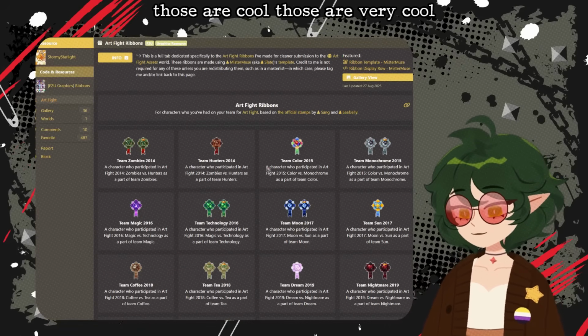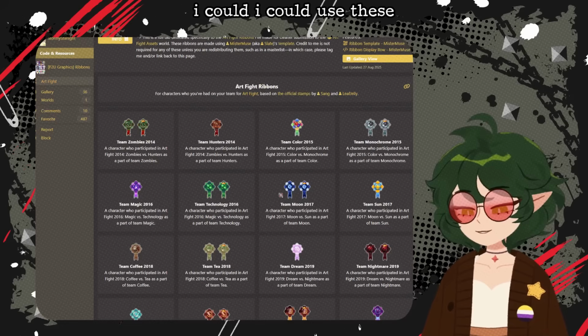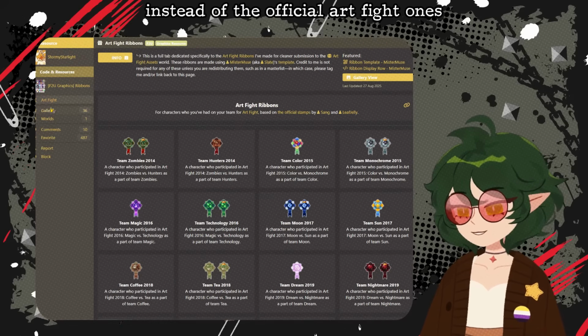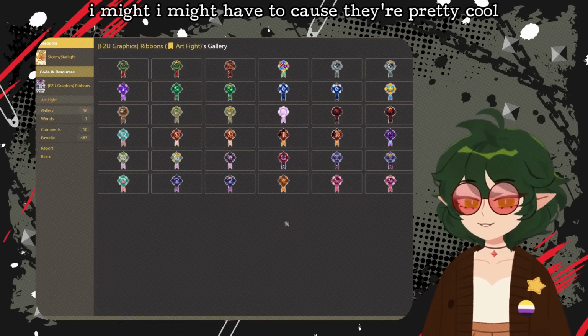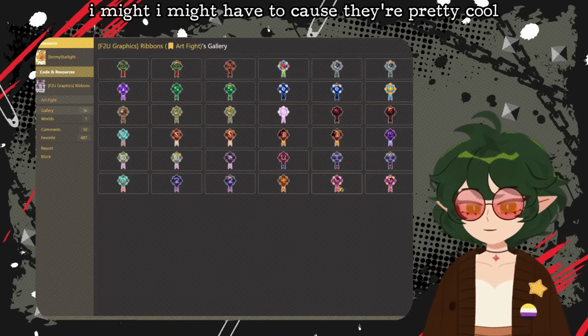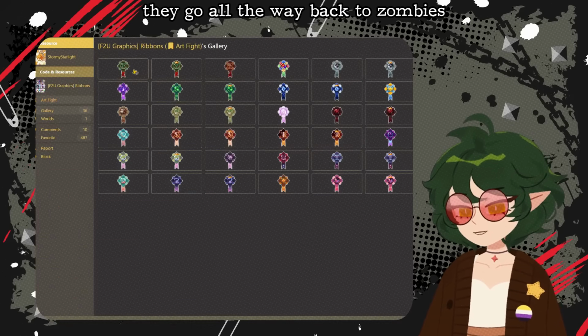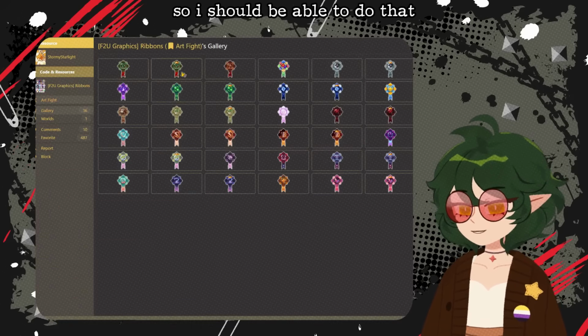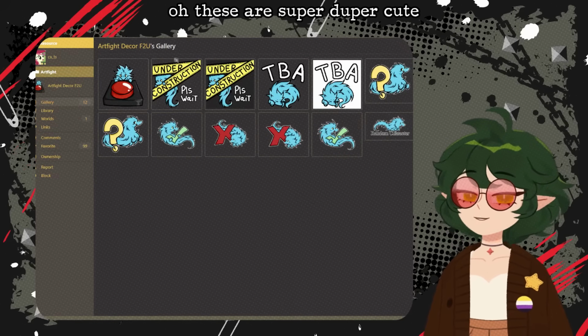Those are cool. Those are very cool. I could use these instead of the official Artfight ones. I might have to, because they're pretty cool. How far do they go back? They go all the way back to zombies, so I should be able to do that. Oh, these are super duper cute.